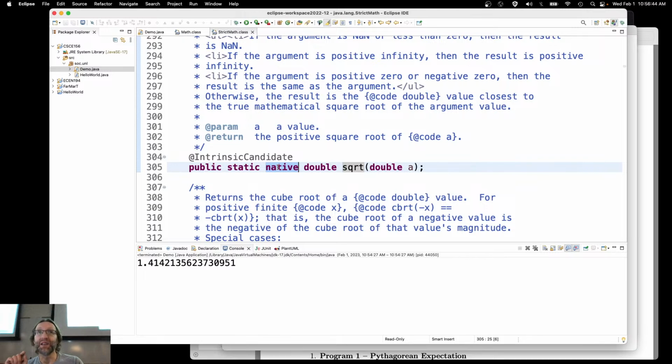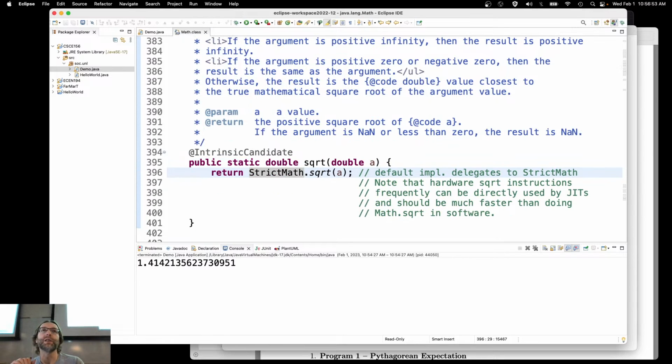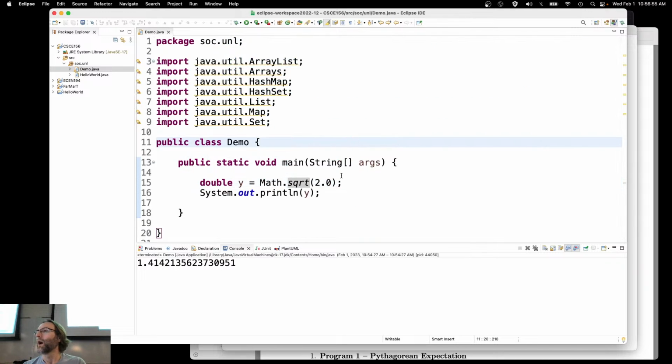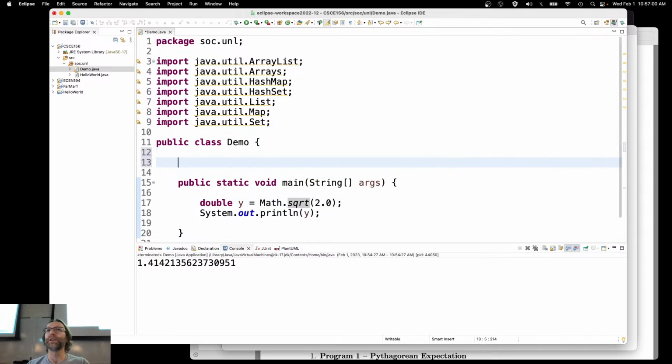The interpreter is written in C. What do you think the Java virtual machine was written in? C, C, C, C, over and over again. That's why it's such an important language, right? All right, so we've got our math.square-root. Let's make our own functions now, right?